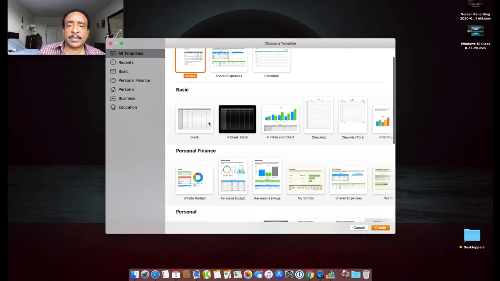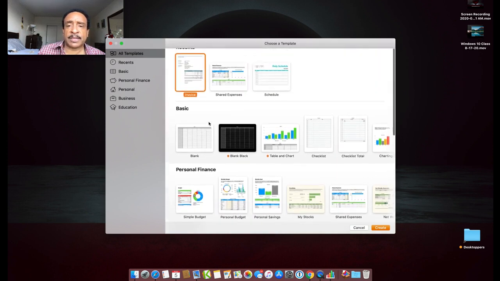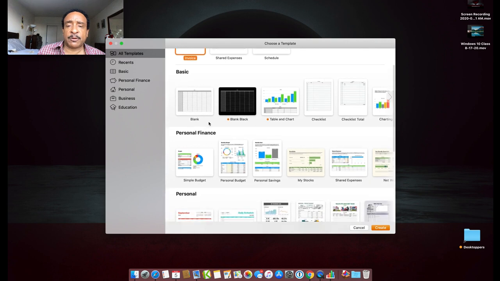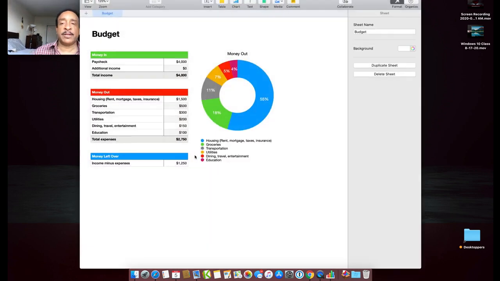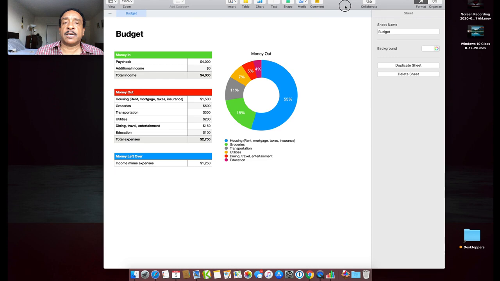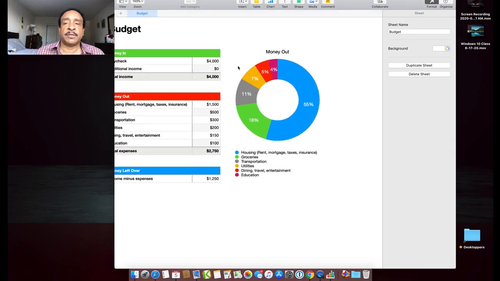Alrighty. Let's see here. We have schedule already. We're going to do a budget, then we'll do a blank. So here's simple budget. Now, do we want simple budget or do we want personal budget? Let's do simple budget. Simple sounds good, right? We like simple. Just to learn. Double click on that. Here is the simple budget.